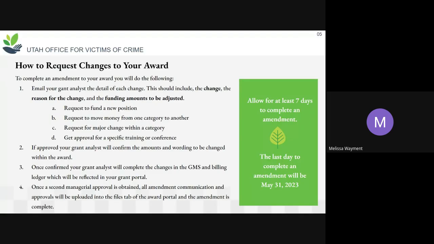Okay, how to request changes to your award. To complete an amendment to your award, you will do the following steps. You're going to email your grant analyst the detail of each change. This will include the change itself, the reason for the change, and the funding amounts to be adjusted. And to be a little bit more detailed, we are asking you to complete an amendment for the following reasons.